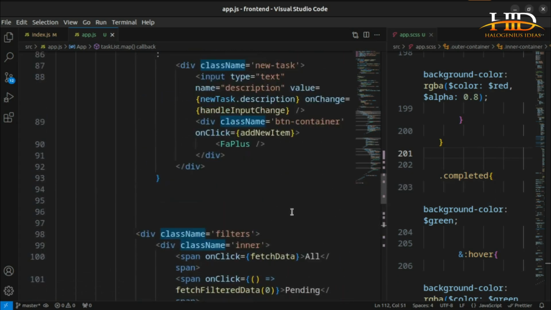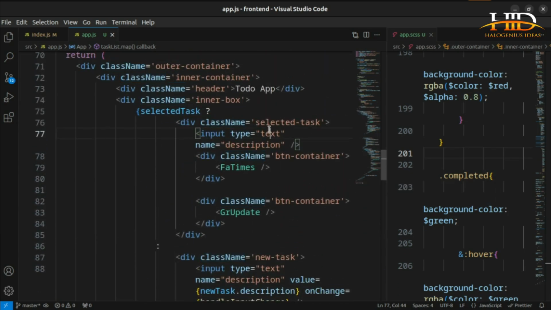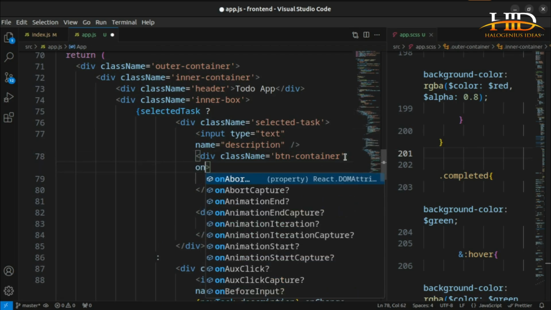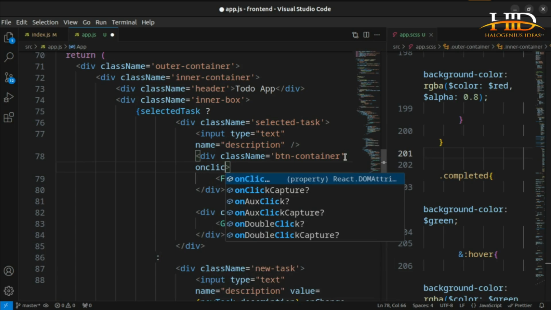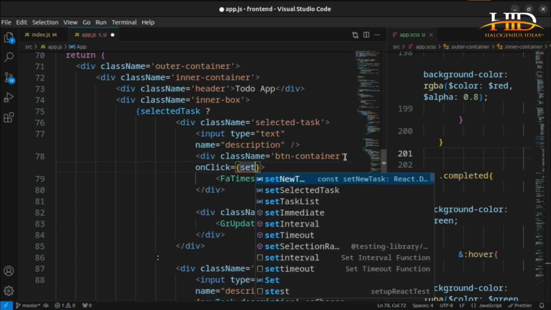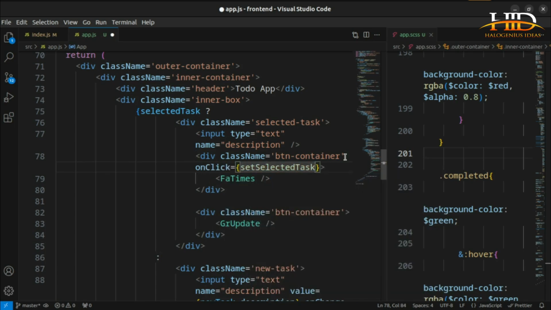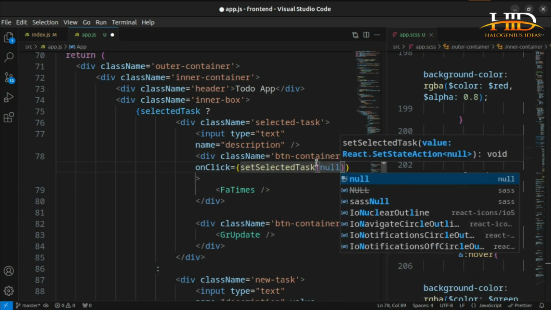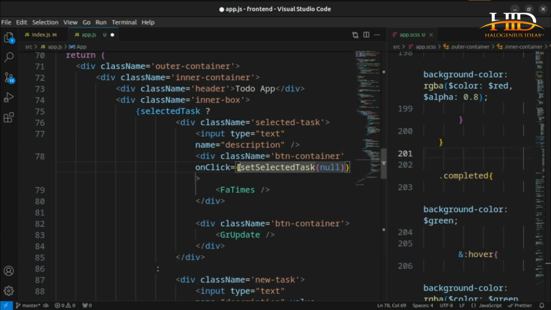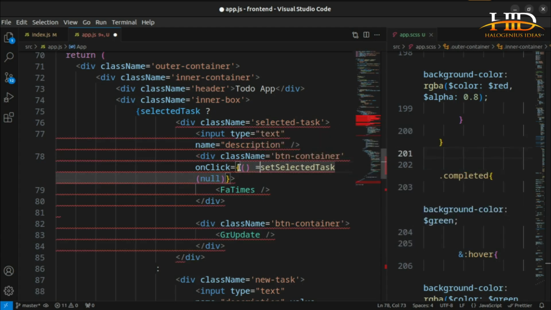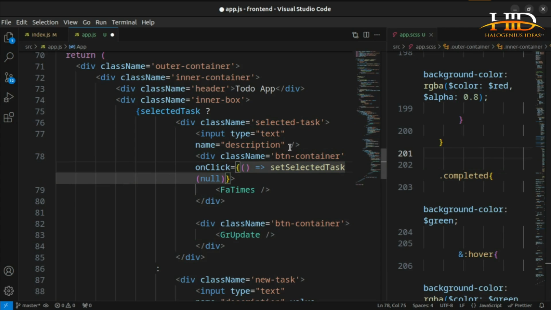Then I have to come to this form where I have the selected task. You can see that I have this cancel button over here. Anytime you click on it, on click, just set the selected task as null. I cannot do this normally, so I have to use an arrow function. Yes, set the selected task as null.